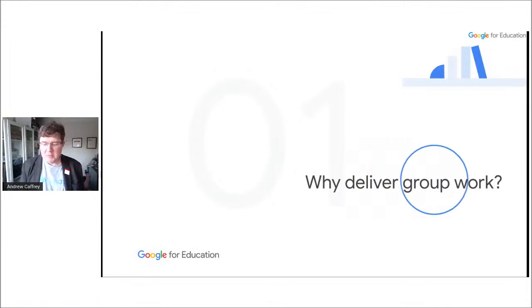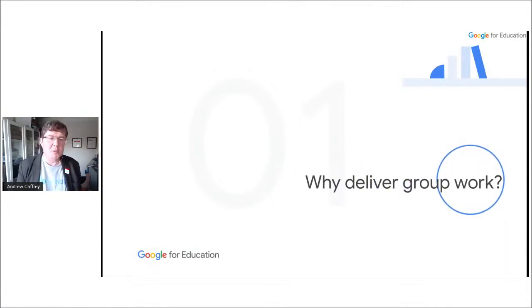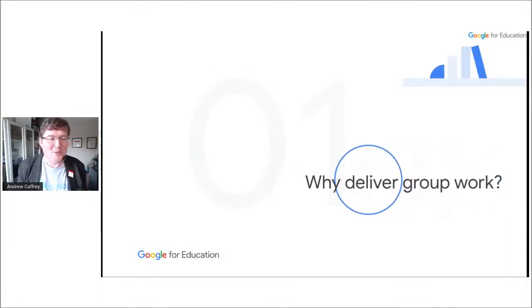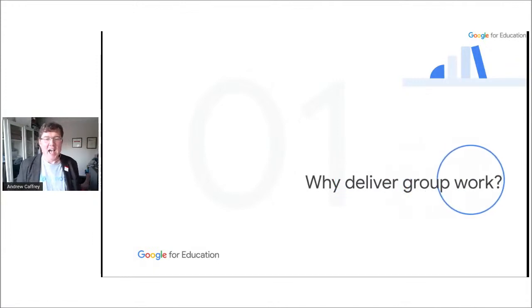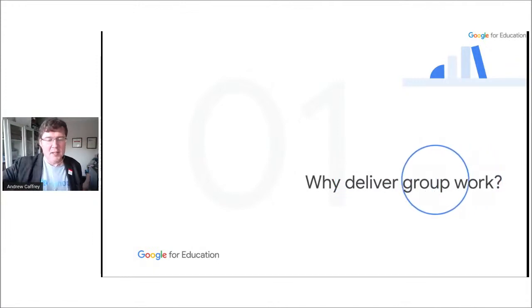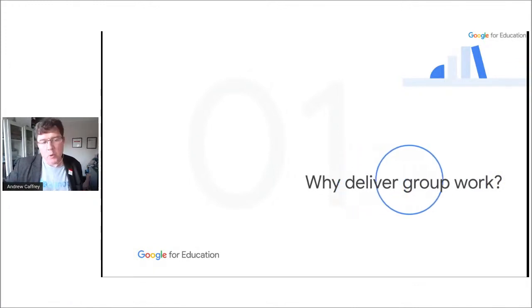But we know that group work can be really beneficial to students. I think a lot of us, when we're delivering work in the classroom, often will deliver group work-based projects and will deliver group work with students. And lots of research talks about the importance of that.